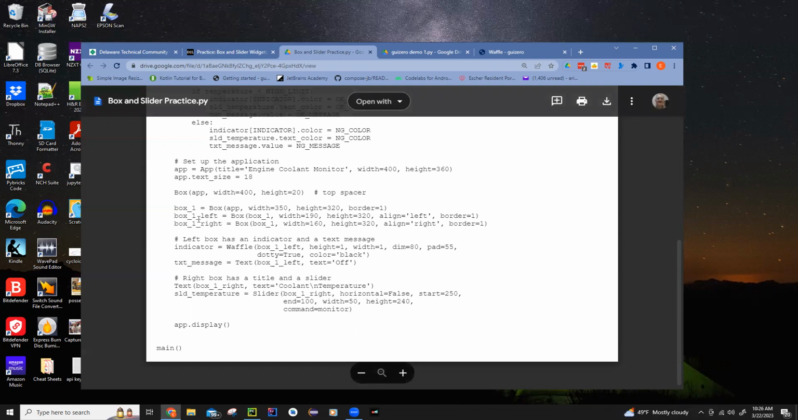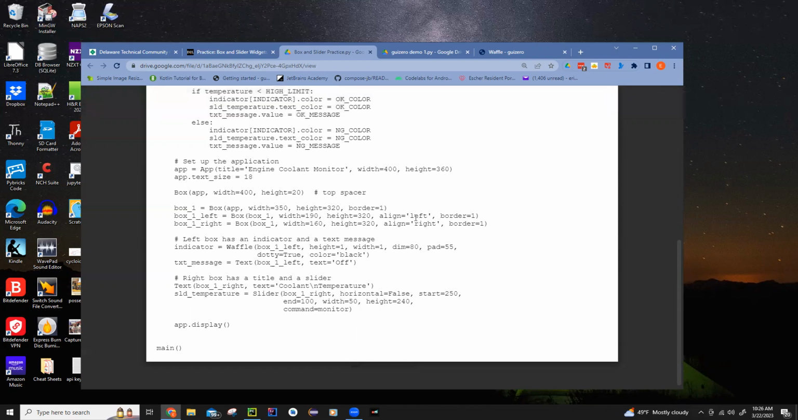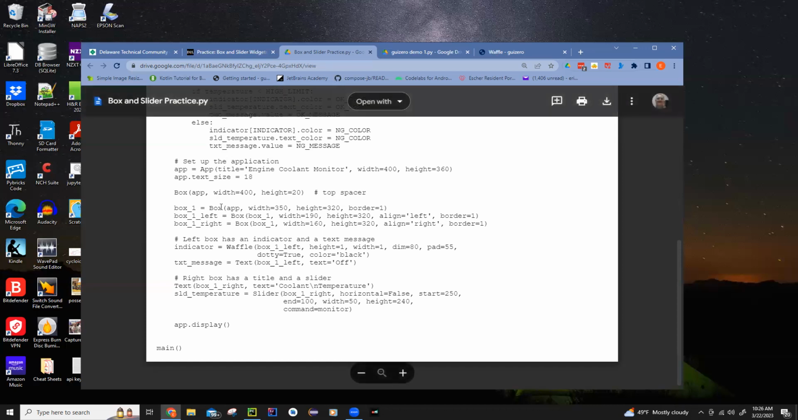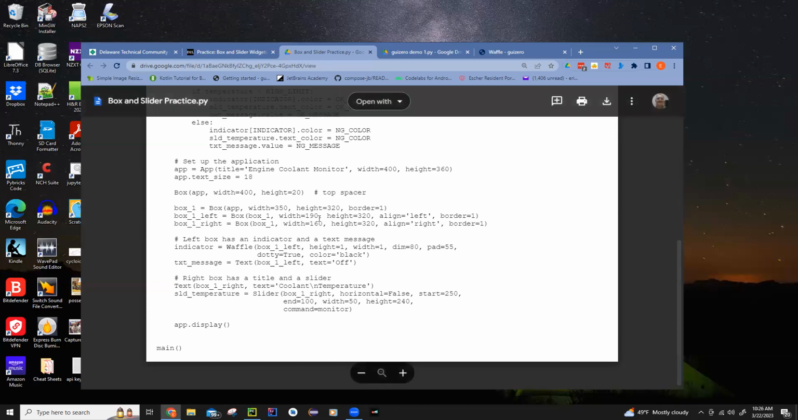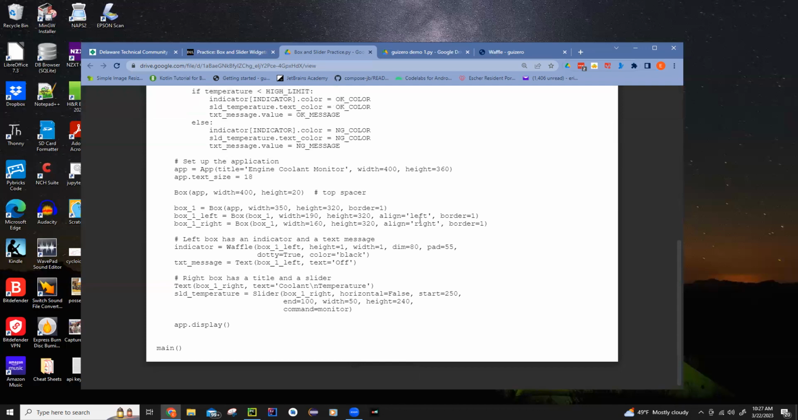Well, I think I'll call the one on the left box 1 left. And I think I'll align it to the left. And I think that its width should be, oh, okay, the width is not the same. All right, so the width is something that I decided looked pretty, and then box 1 right has the rest of the 350. So the 2 widths add up to 350. The heights are the same height as the box in which it's contained. And now I have an outside box divided left and right. So that gives me what I need for the rest of it.